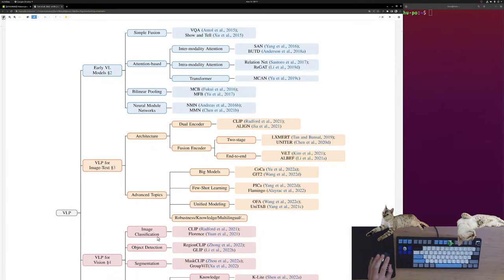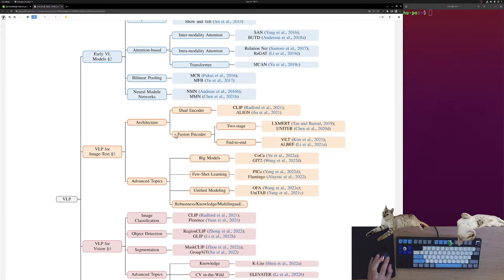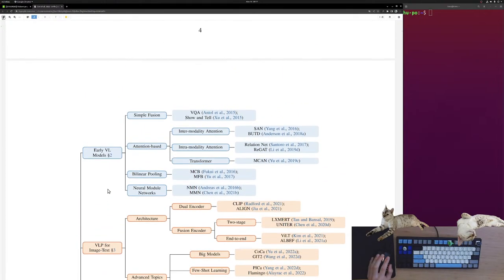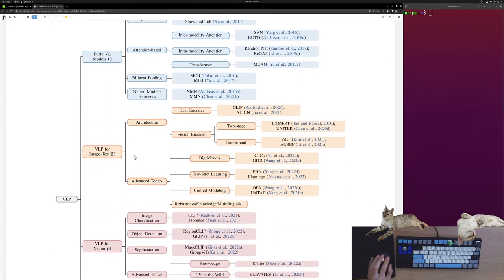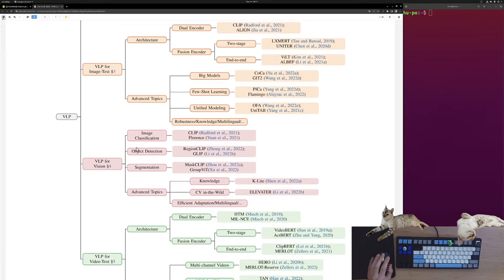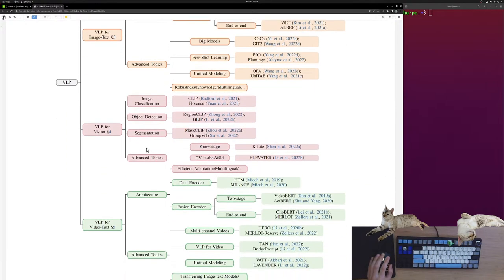We have dual encoder architectures such as CLIP and ALIGN, fusion encoders, either two-stage or end-to-end. These are much more recent papers here, 2021, 2019. And then some advanced topics. So we have big models, few-shot learning, unified modeling, robust knowledge, and so on. So this sounds more interesting to me. So maybe we'll start with chapter 1, which is the intro that we're reading now, and then we'll go to chapter 3. Maybe we get to chapter 4 and chapter 5, maybe tomorrow or later this week.